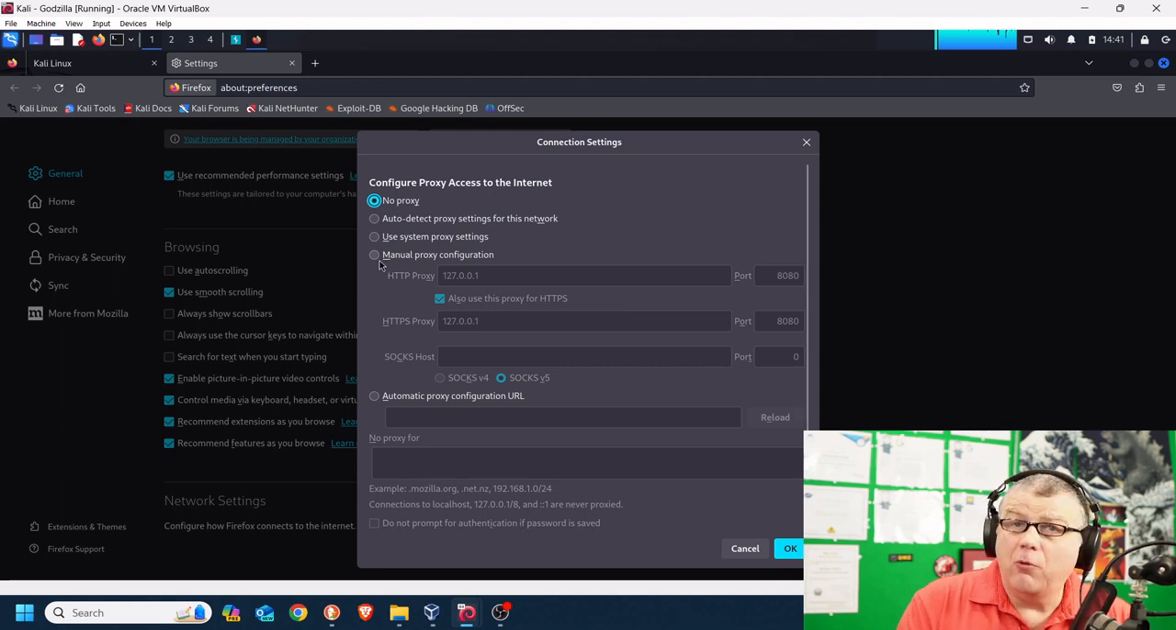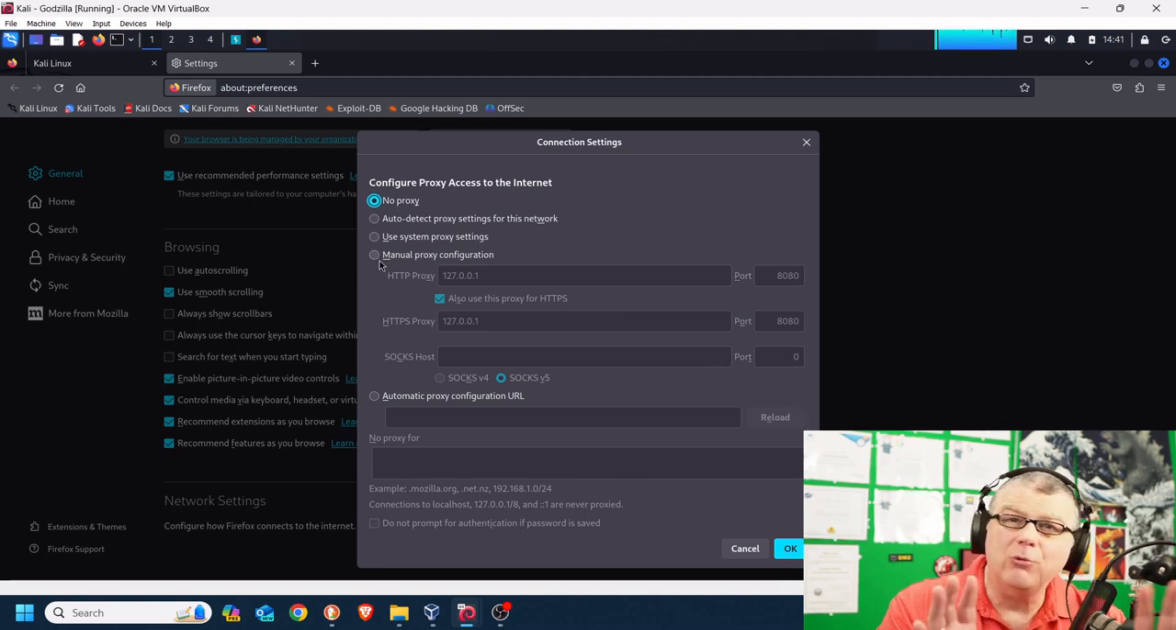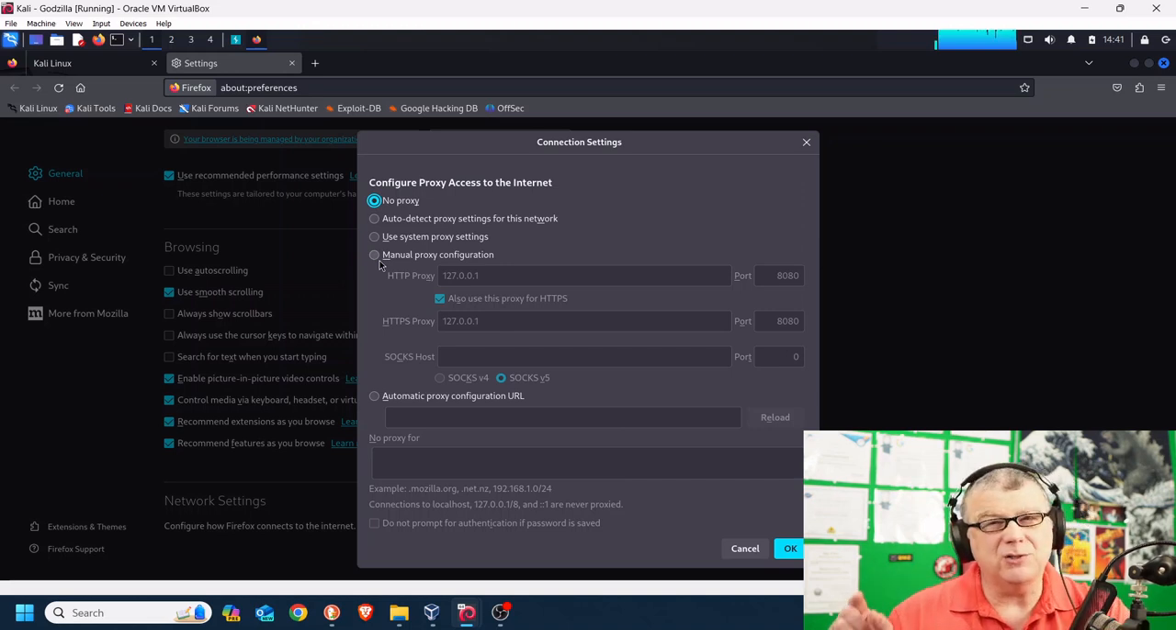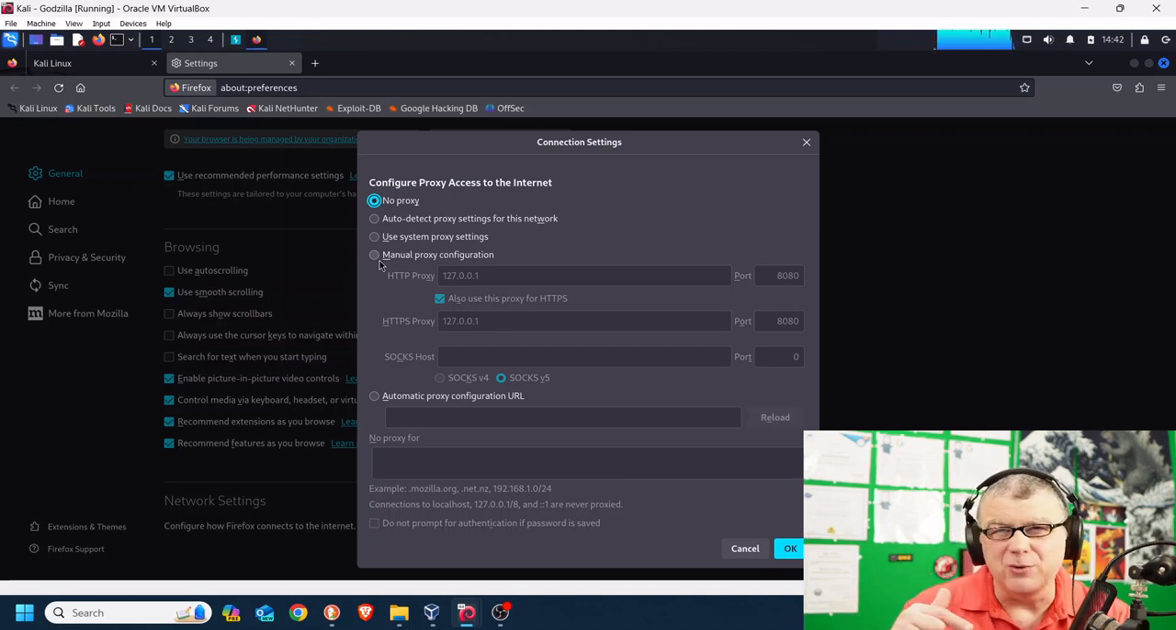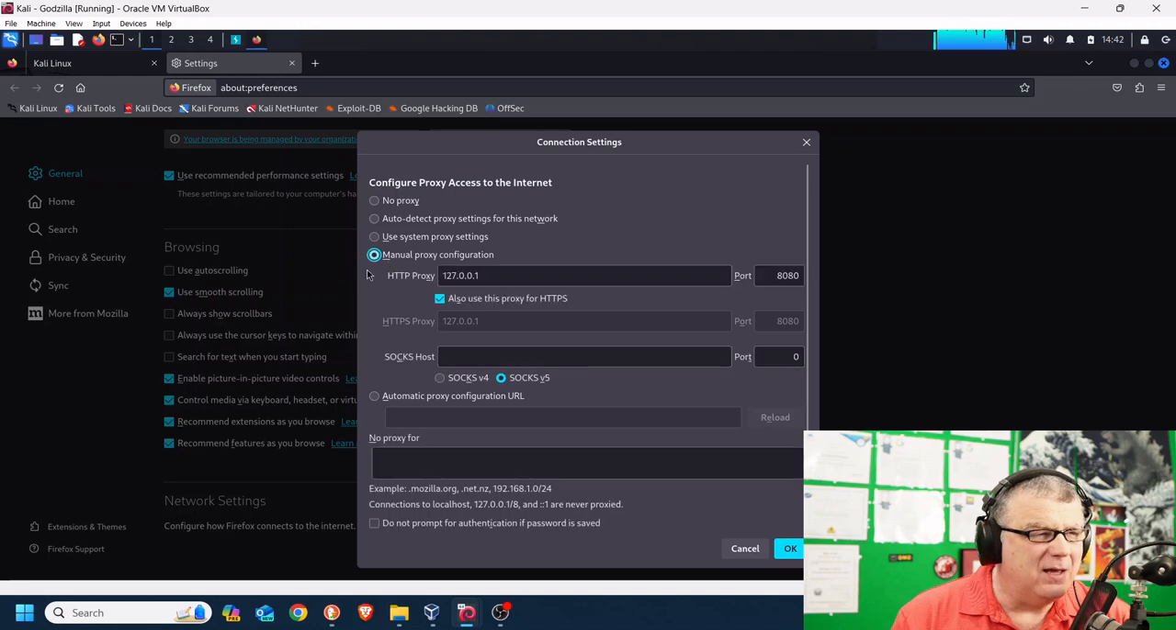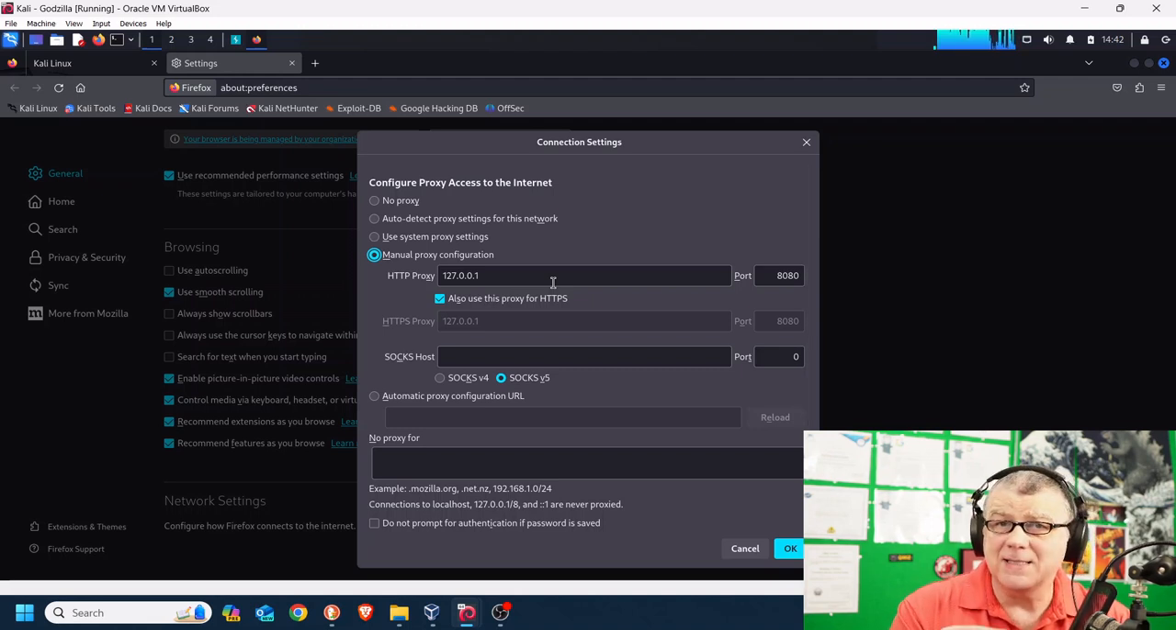And at this point, what I would do here, and I don't like this approach because I don't like always changing my browser settings when I'm using things, I would have to say manual proxy configuration. I'd have to give the address of the proxy server. Since Burp Suite proxy is on my local machine, I would give it the local address of 127.0.0.1.